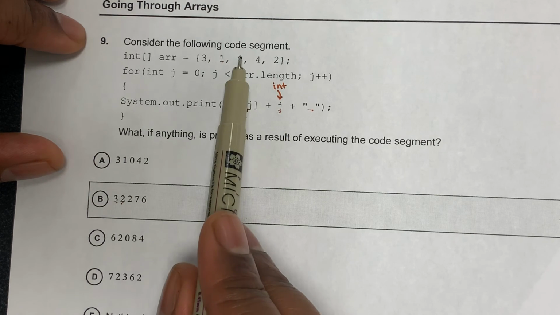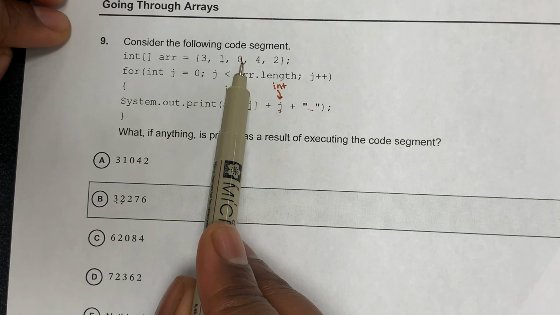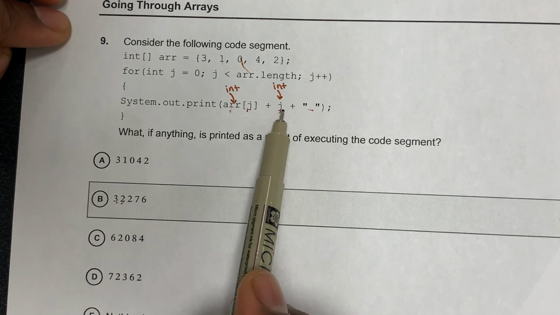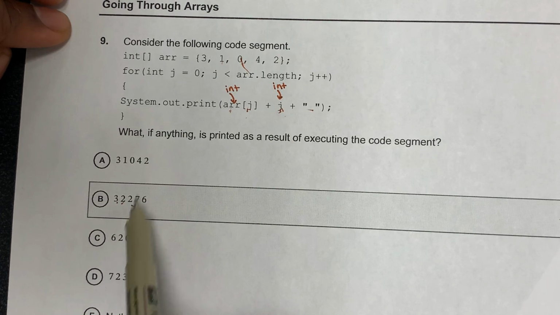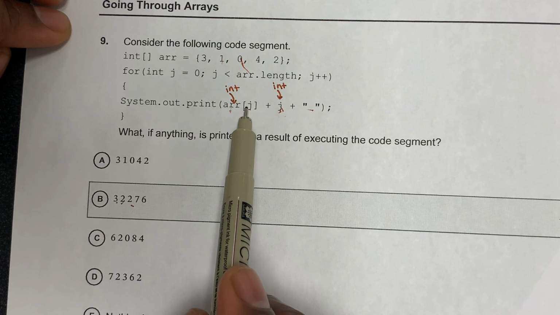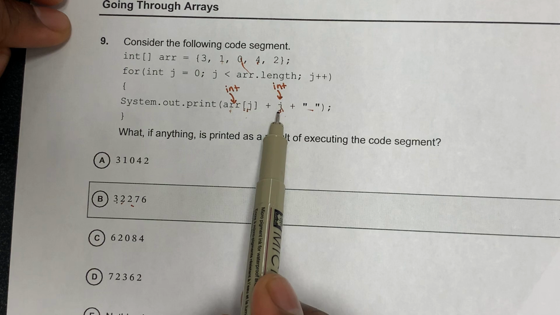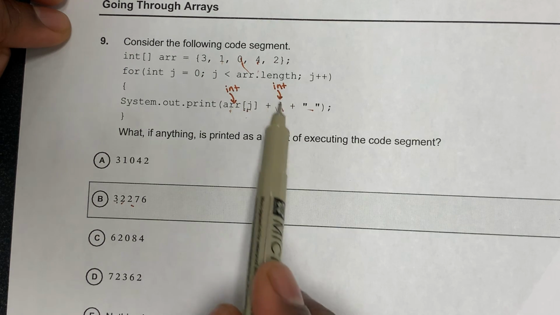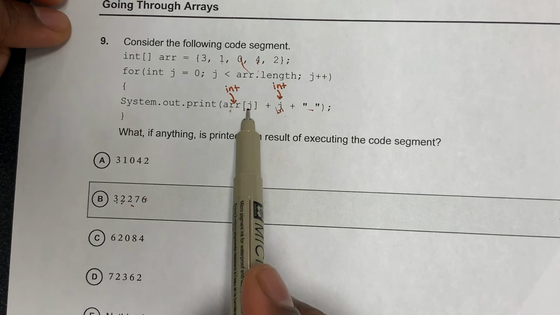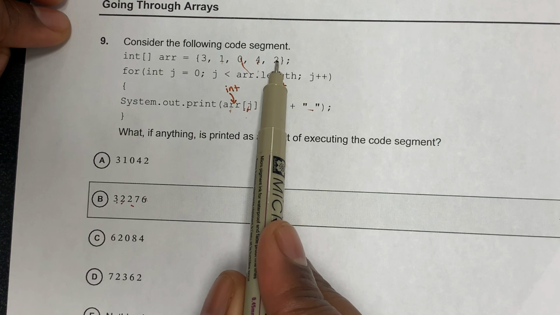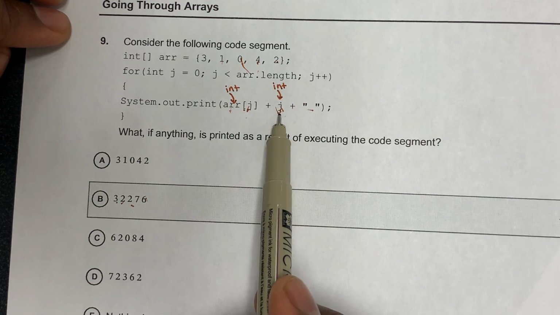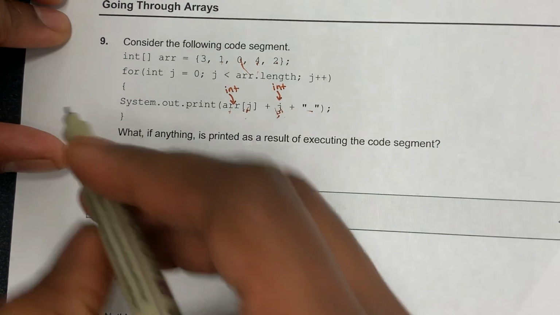Array 2 is going to be the value at index position 2 plus 2. So that's going to be 0 plus 2, which is 2. Array 3 is going to be the value at position 3, which is 4, plus the actual index value, which is 3. So 4 plus 3 is 7. And then array 4 is going to be the value that is there, which is 2, plus the index position, which is 4, which is going to give us 6. So B is the correct answer.